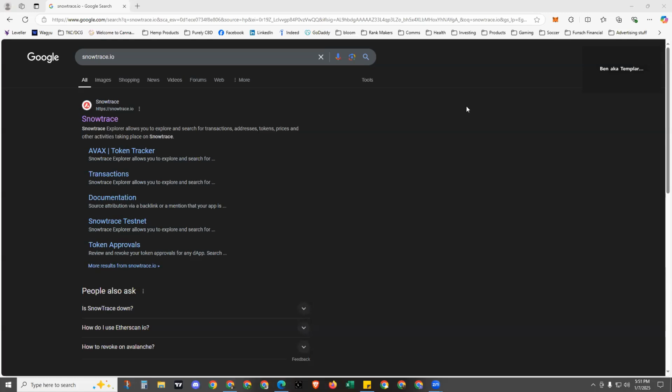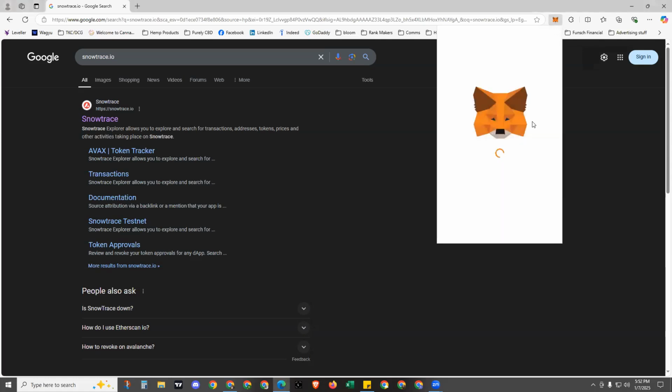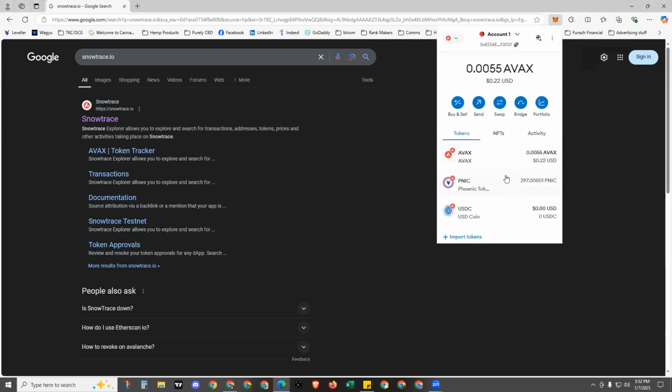On today's video, we are going to be reviewing how to use Snowtrace on the Avalanche network to see transactions or tokens or coins on the Avalanche network. To get started, we're going to go ahead and start in MetaMask. I'm going to show you two different ways to do this. The first way that I'm going to show you is in the MetaMask wallet itself.